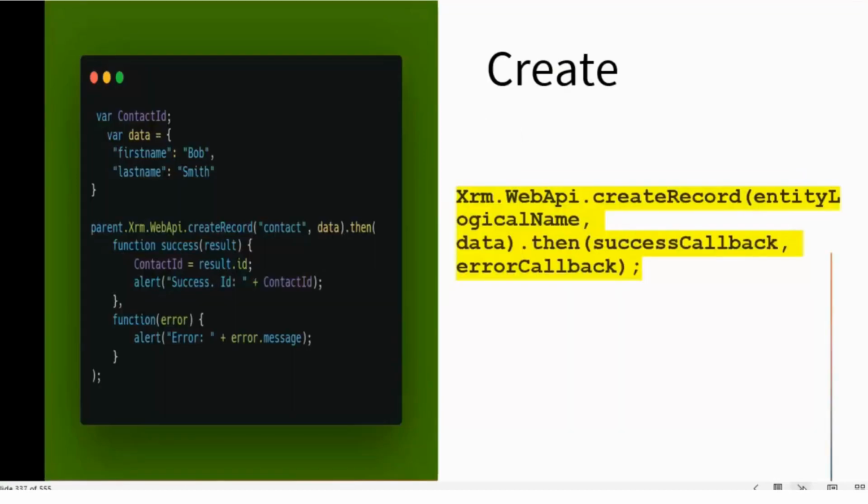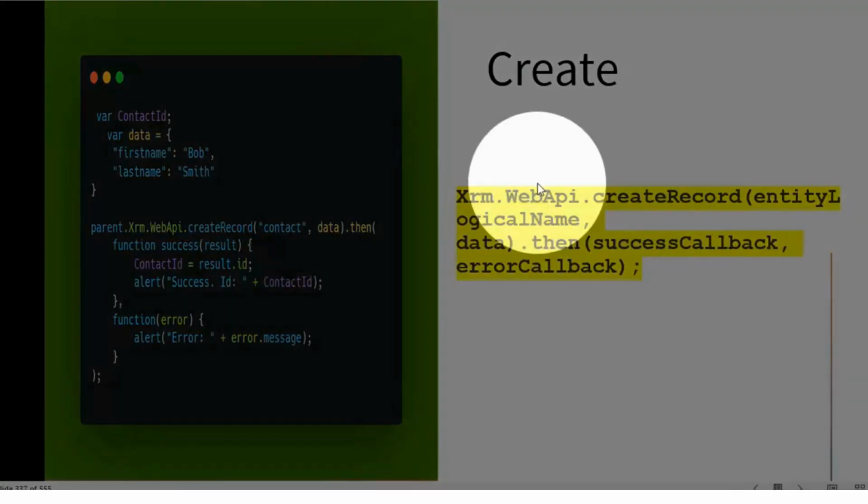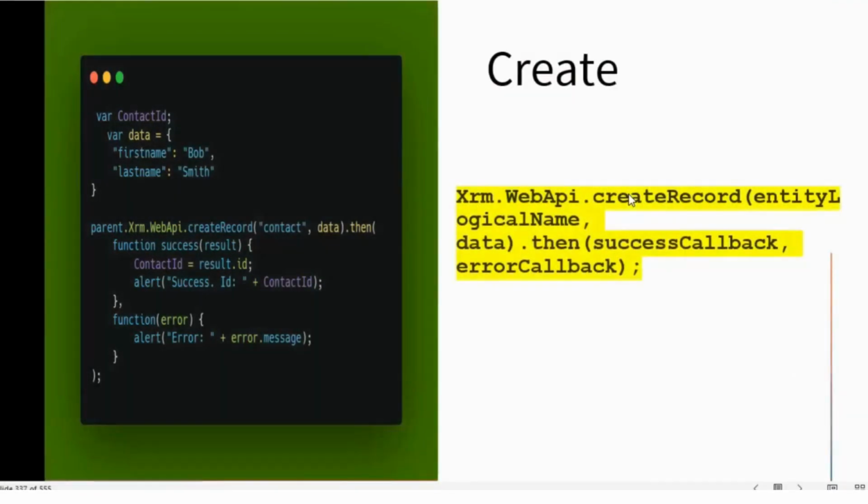As you can see on the screen, for the create record, Microsoft has given a syntax: Xrm.WebApi.createRecord. Within the parenthesis, you need to pass the entity logical name, comma, data, then success callback, comma, error callback. So this is the syntax for the create operation.